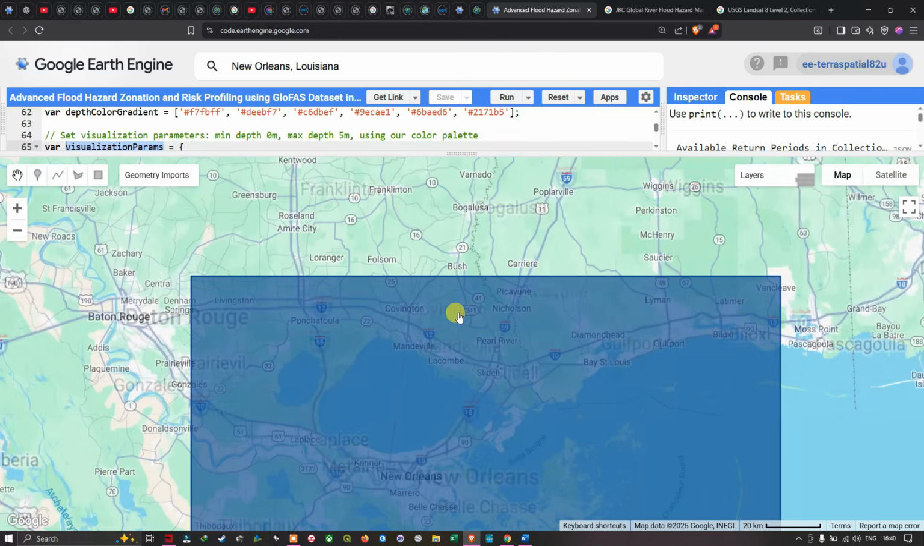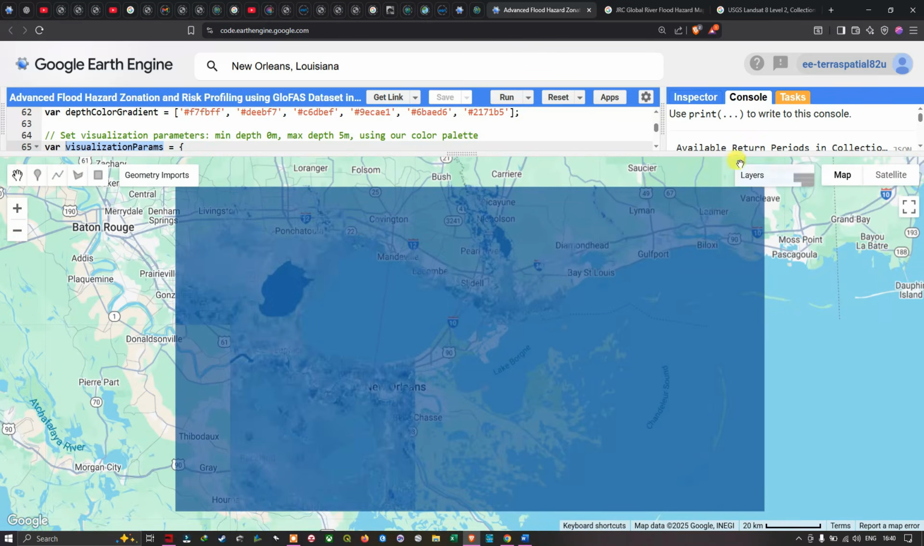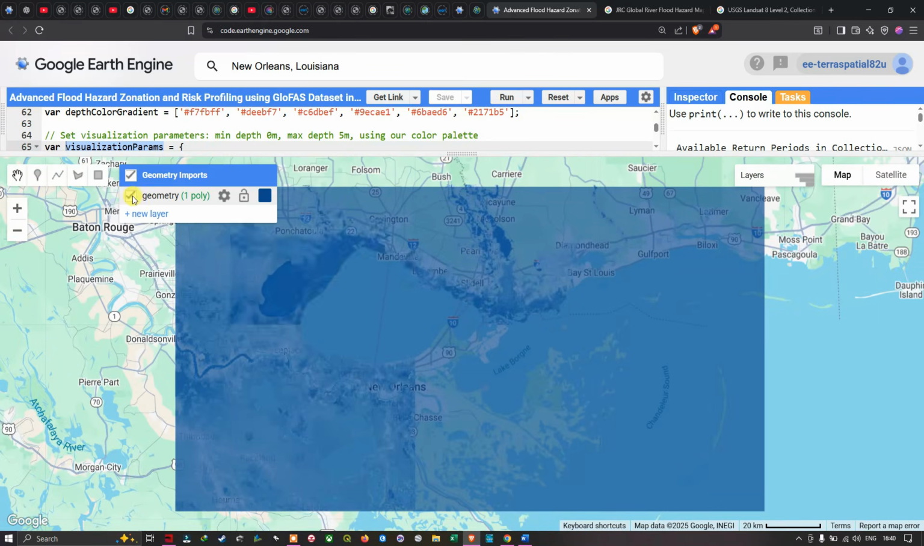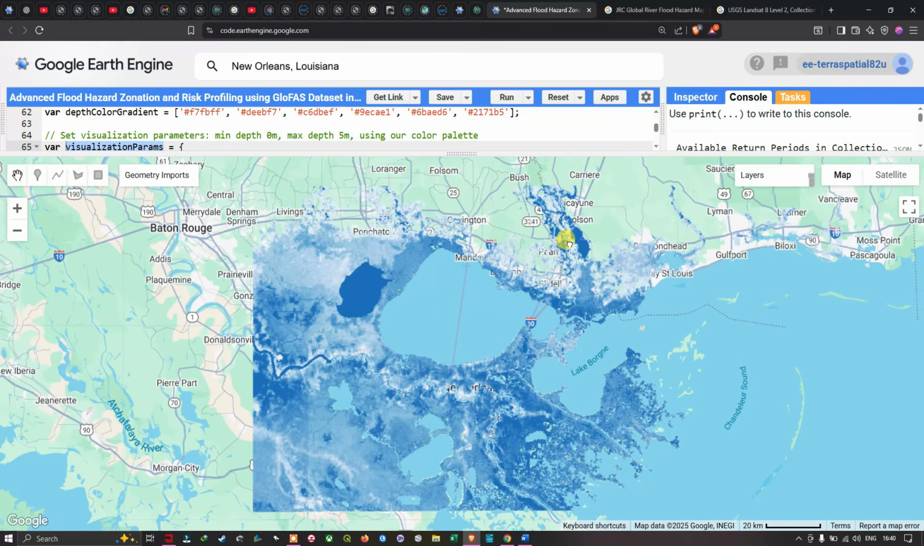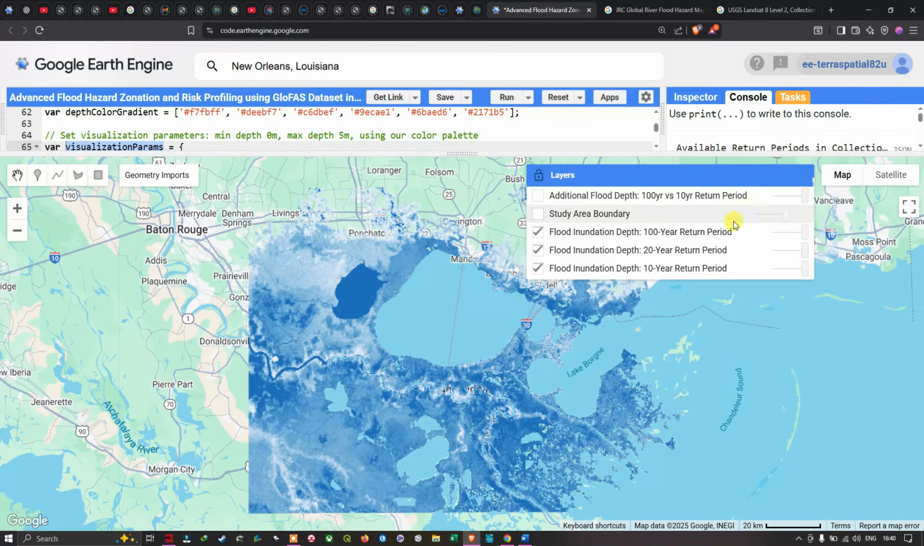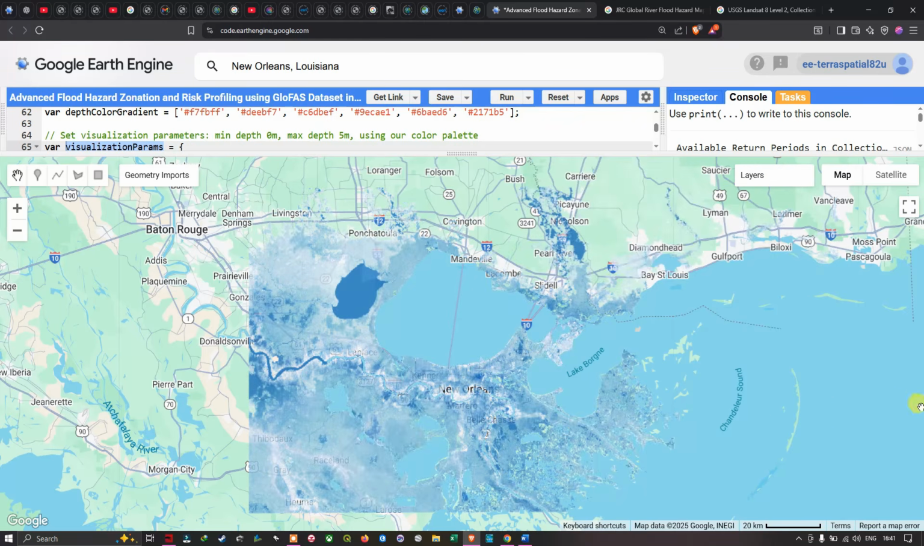And let us take a look at this particular dataset here. Let me turn this off. I'm going to turn off the geometry polygon which was created earlier. You are currently visualizing the flood depth for the 10 years return period, 20 years return period, and 100 years. So first let us take a look at the flood inundation depth of 10 years. You can see the blue regions. The blue color indicates the high flood depth areas.